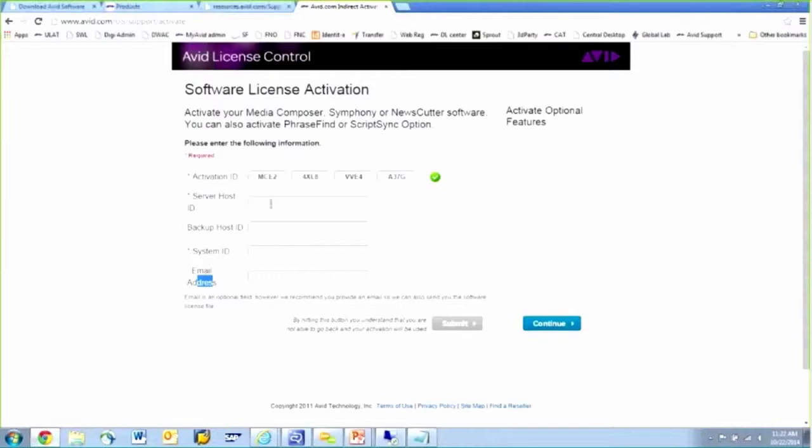So back on avid.com/license, I would put the primary server host ID here, backup host ID here, system ID, email, and submit. I've already done this. For demonstration purposes, we'll skip it just because it takes a few moments to download the file and whatnot.